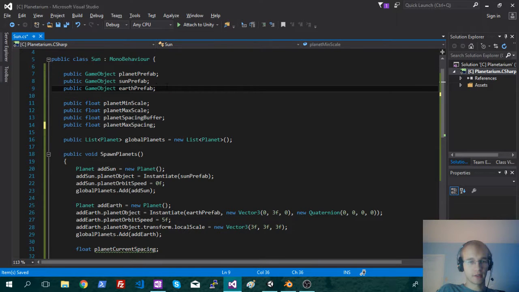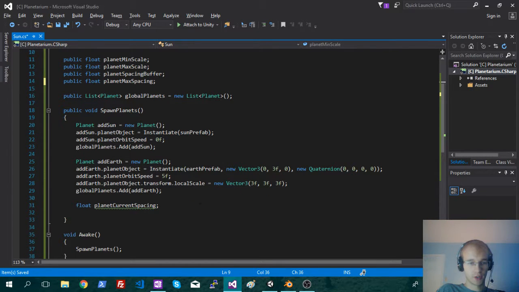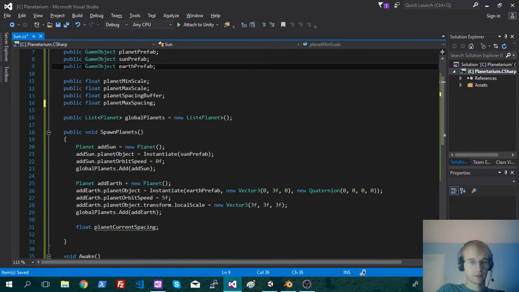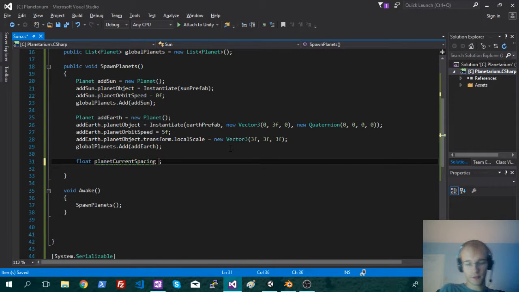Alright, so now let's add in our other planets. Unlike the Sun and the Earth, we're going to instantiate them and change them based on random parameters. So we're going to have a min and a max scale, and we're going to pick a value between that. Let's start the default spacing at, I think, 3, because that's how far away our Earth is.